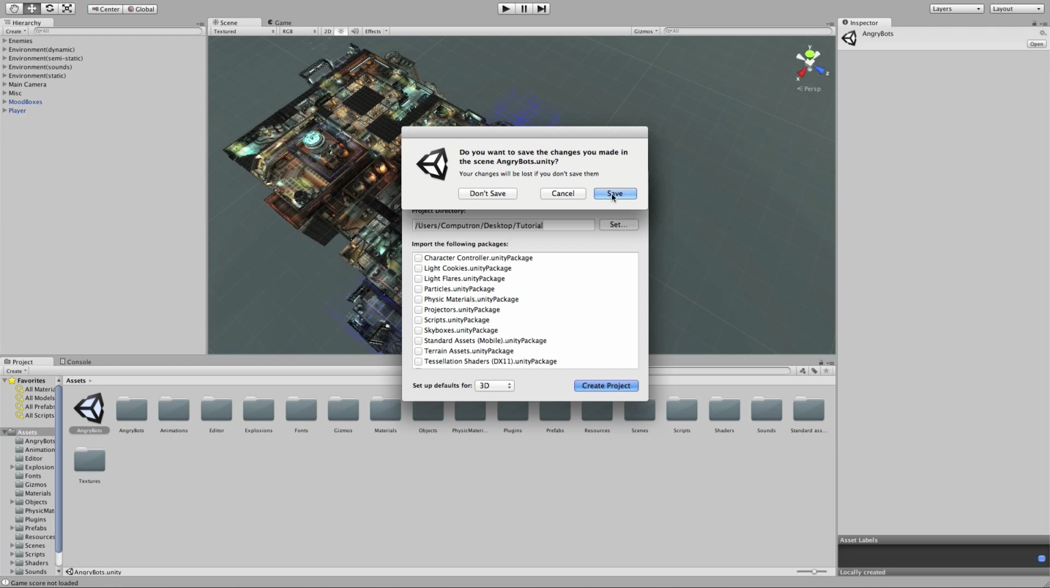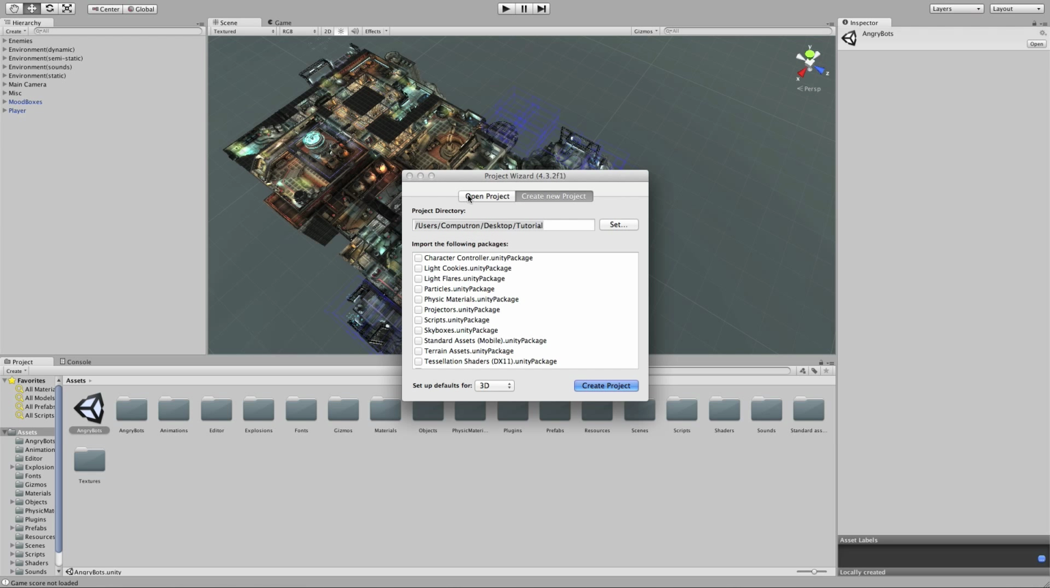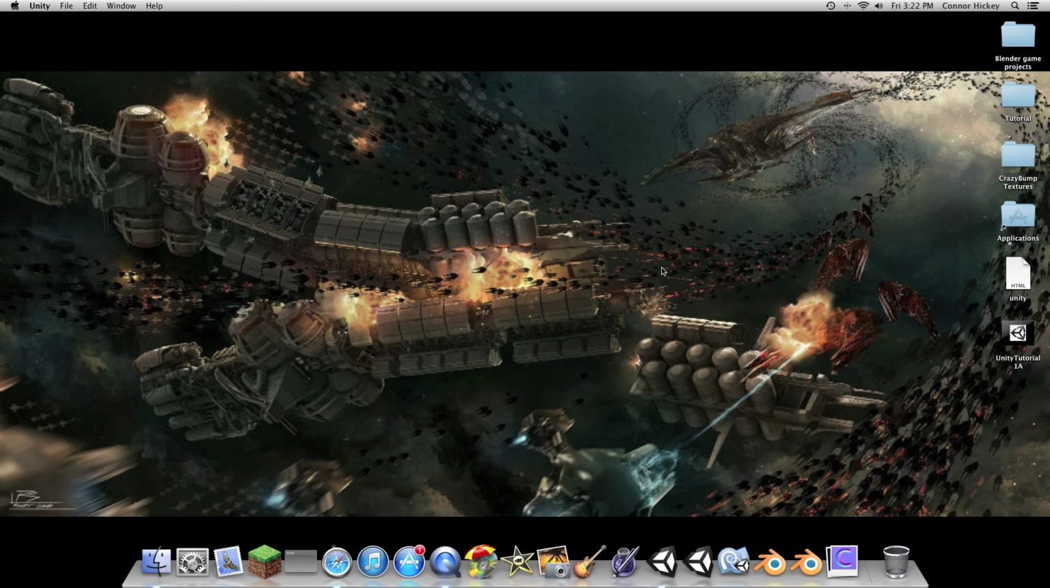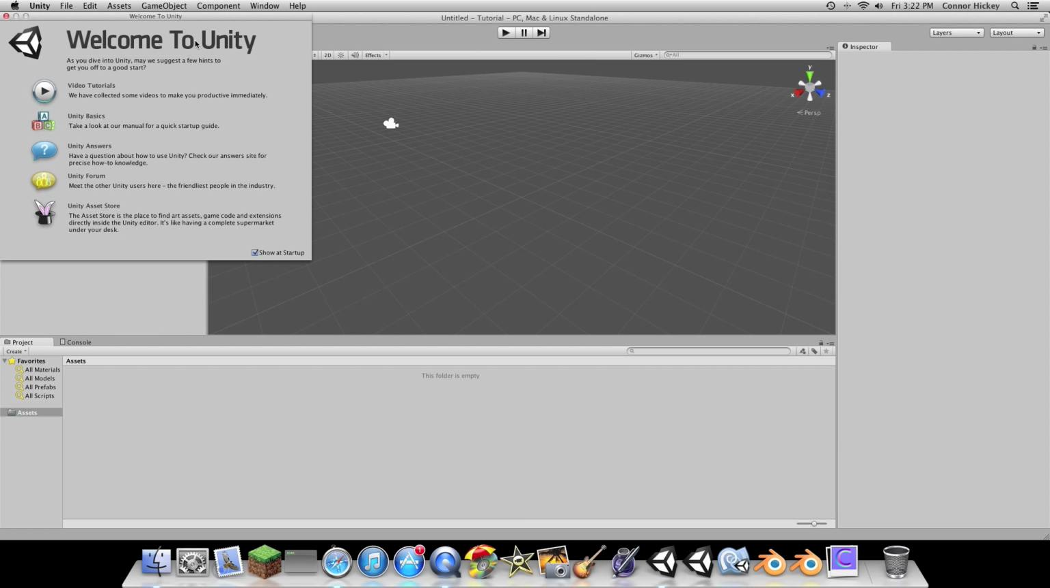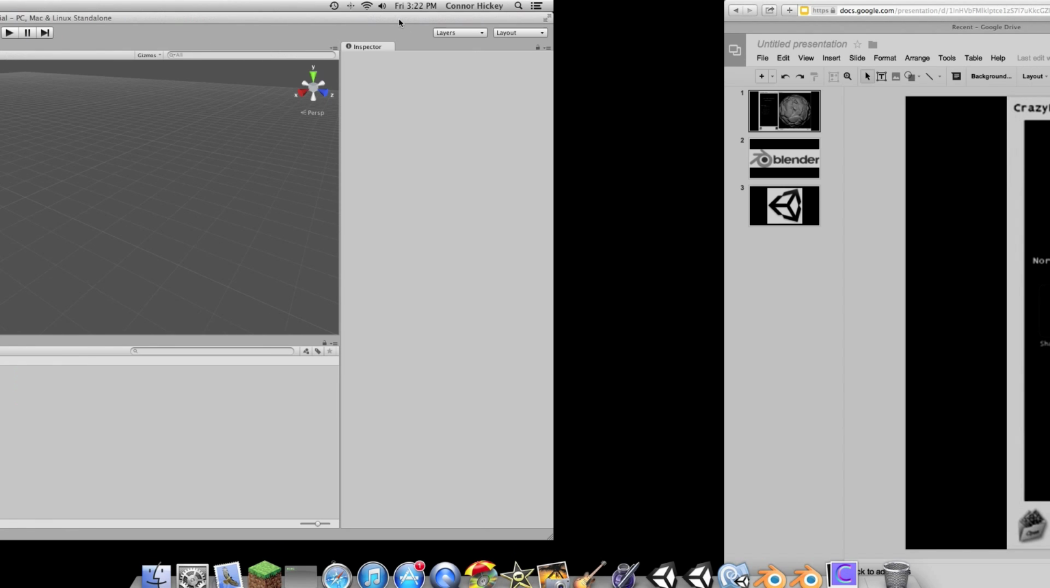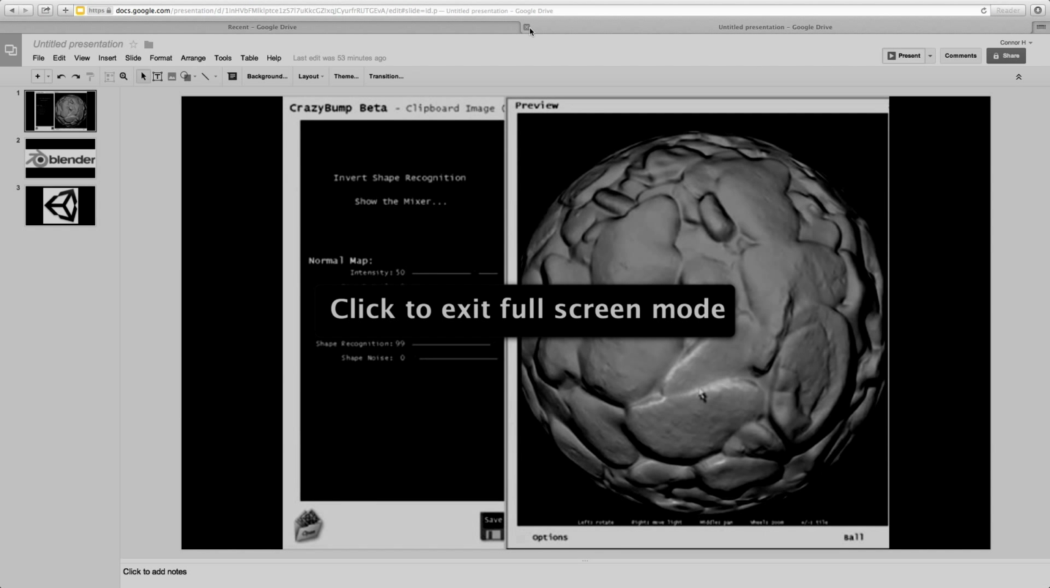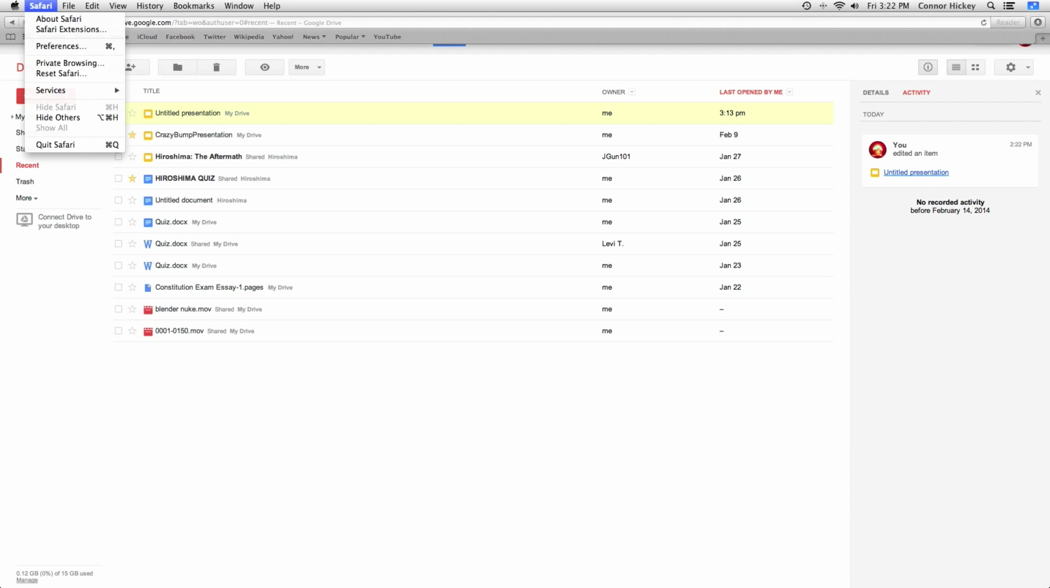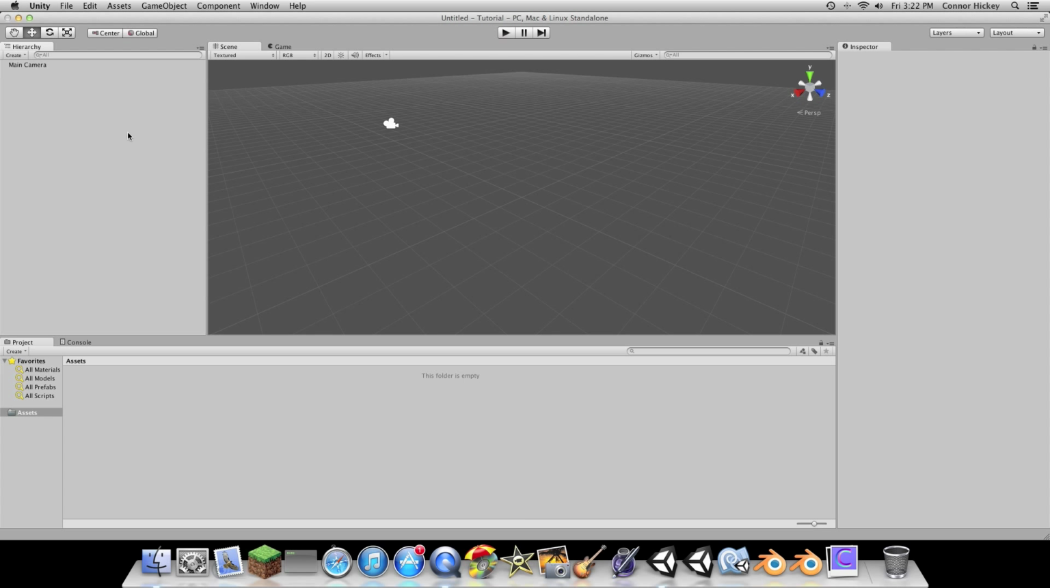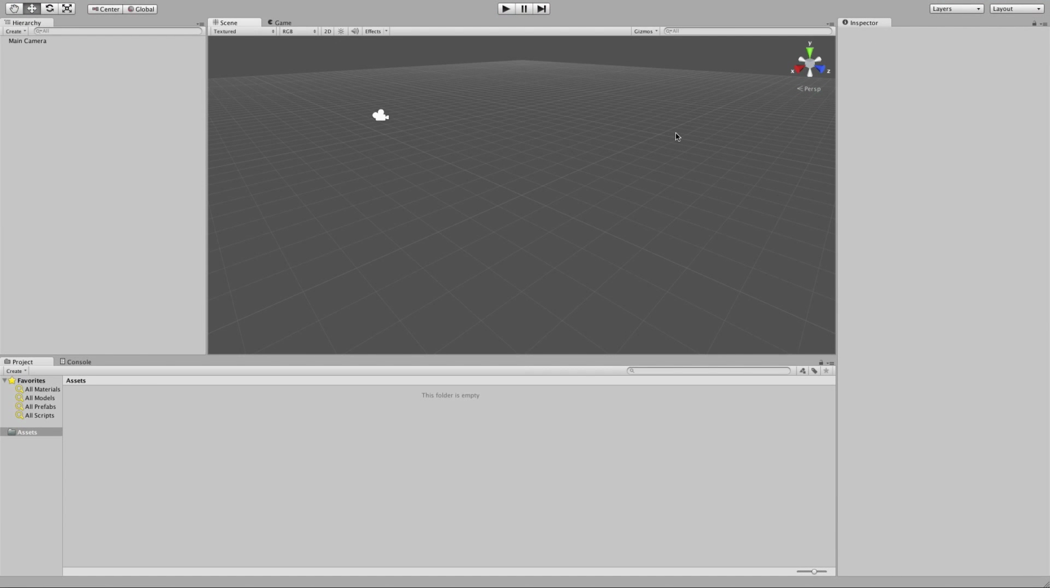Angry Bots doesn't matter. It's already saved for you, so it's creating, and then it opens up with this. I'm just gonna exit out of my Google Docs. Okay, so now that the new project was created, it gives us this window right here. And so I'm just gonna go over what this is.